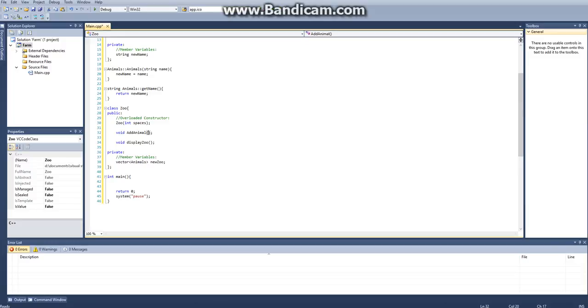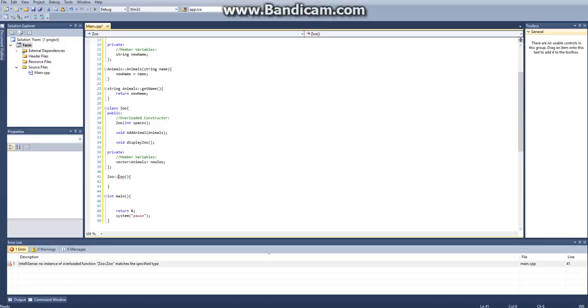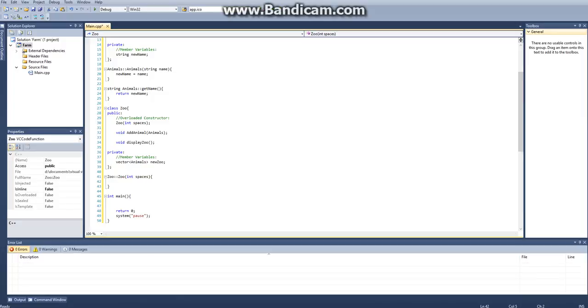And then actually in add animal we need to pass in an animals variable here. So down here, let's go ahead and define these functions. So we'll say zoo, and this took in an int called spaces. This one is going to do new zoo dot reserve spaces. So this is just going to reserve spaces for however many animals the user is going to enter, so there's no overflow problems or whatever.